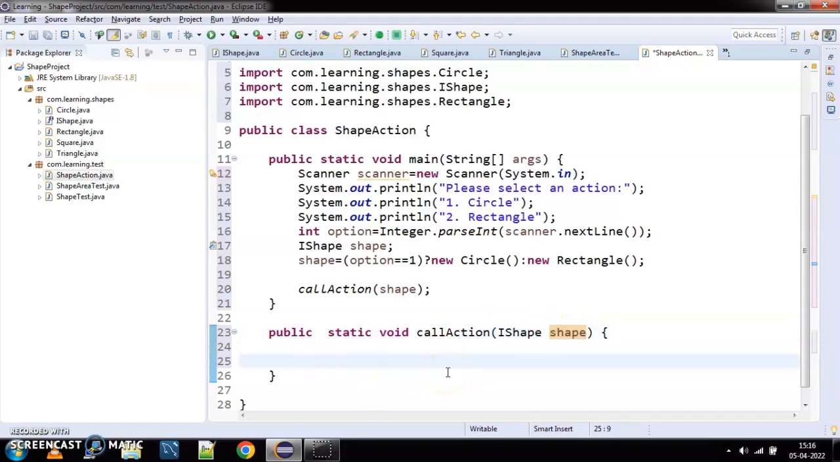Now I will say if shape, and I'm using the second operator now, that is instanceof. So I'll say if shape instanceof. You can see the color has changed because instanceof is a keyword, so the color has changed in Eclipse. So I'll say if shape is an instance of Circle, let's see.